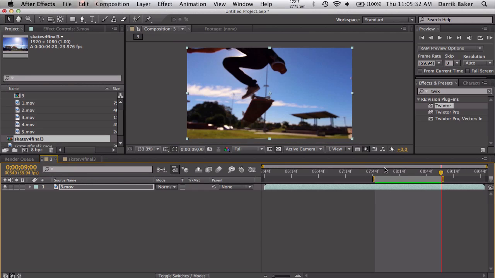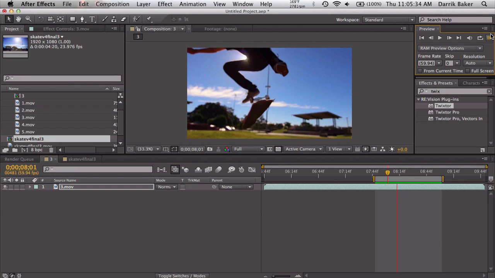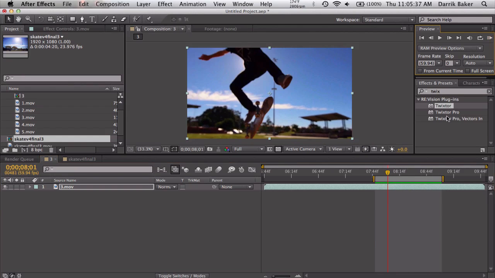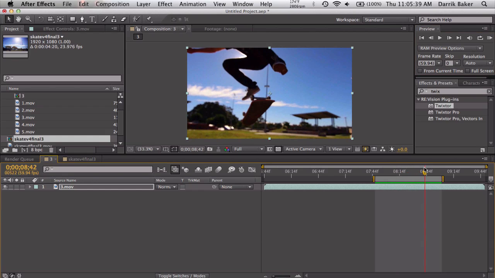So here's the same clip but with Twixtor, and you'll see you get some really gross warping and it just does not work. Even at 60 frames per second for this clip, not gonna work. So what do? Well, let's take a look.